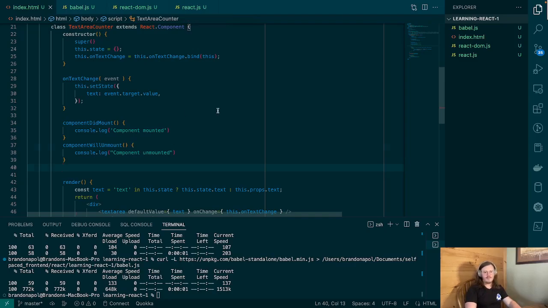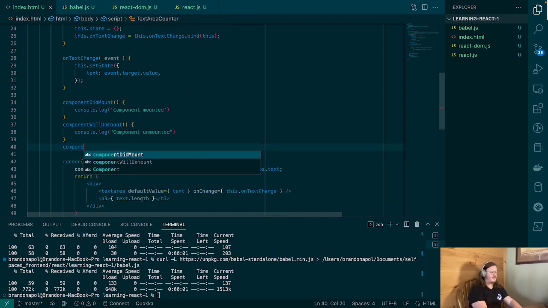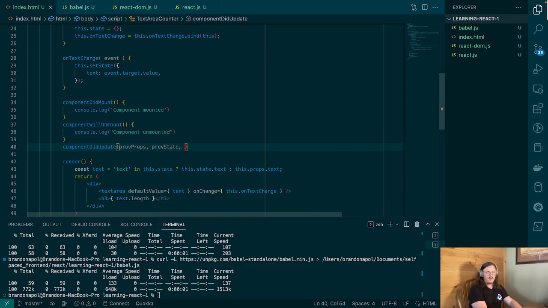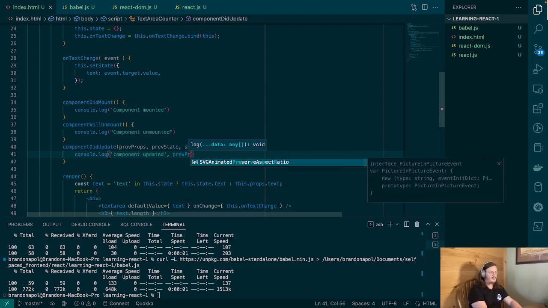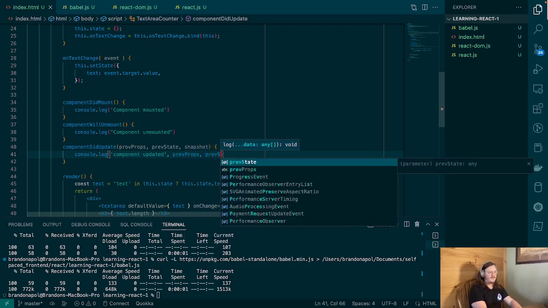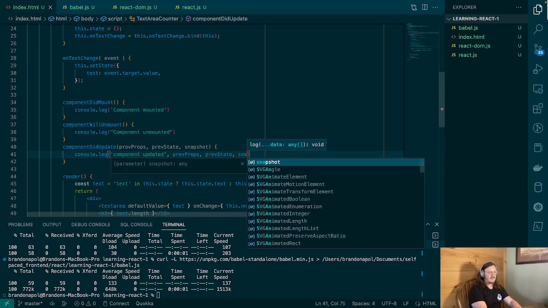We got 3 more here. We've got component did update. And this does take some arguments. It's going to take our previous props, previous state, and a snapshot. I'm not going to get too concerned about what any of those mean at this point in time. But we're going to console.log component updated. We're going to then add prev props, prev state, and snapshot.